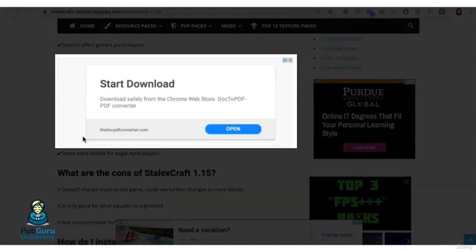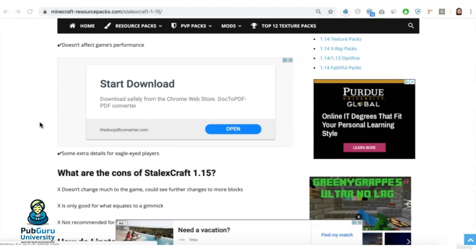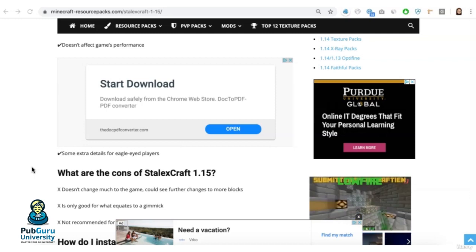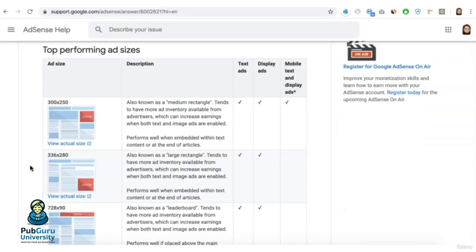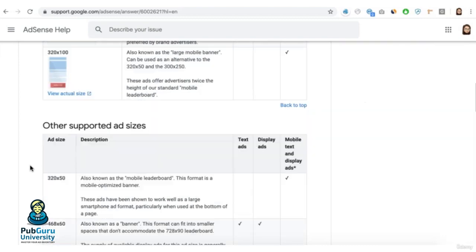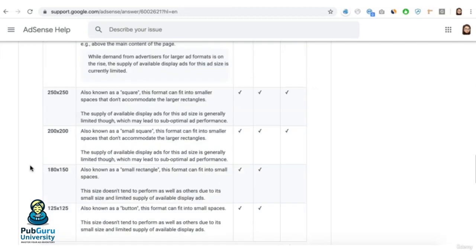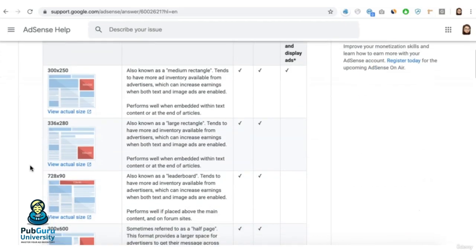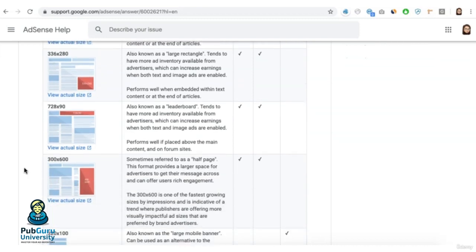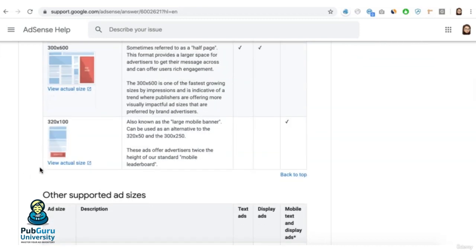This spot right here is a 728 by 250, but it is also flexible and can serve 300 by 250 or 336 by 280. One advantage of running flexible sized ads is that the highest paying ad size gets delivered for every single ad request. Google has a Help Center article that also provides you some guide on top performing ad sizes and other supported ad sizes, including regional ad sizes. For the top performing ad sizes, according to Google, it's 300 by 250, 336 by 280, 728 by 90, 300 by 600, 320 by 100.